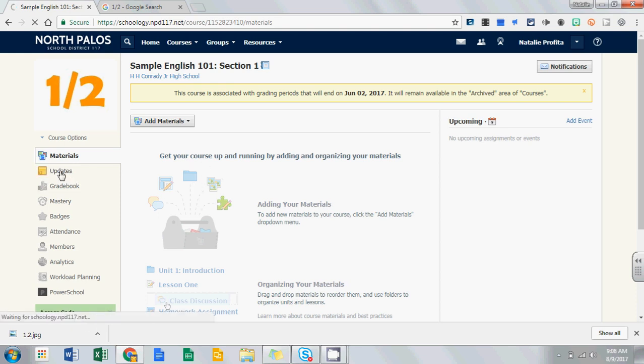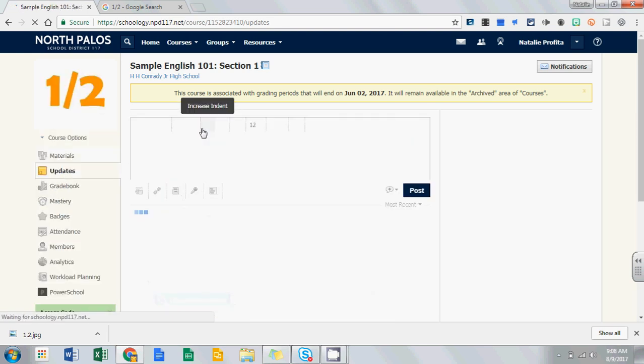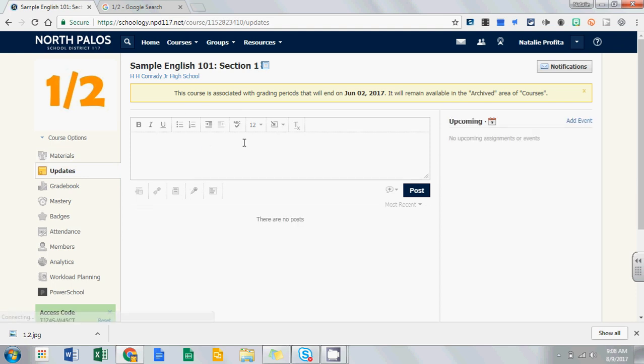The updates tab is typically utilized by the teachers to post announcements. So this may be, don't forget to bring whatever it is to class tomorrow, or study for this test. You have this insert content menu where you can include a link in here as well, and attach files by going to this file button, and give the students a little update on something. And that update will not only appear in their home menu on the recent activity feed, but it'll also appear in this upcoming events.